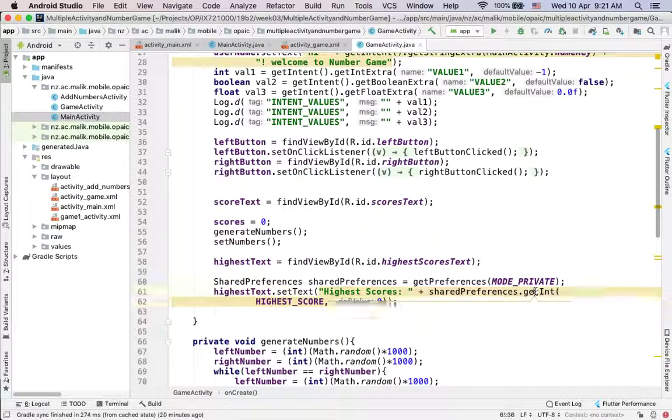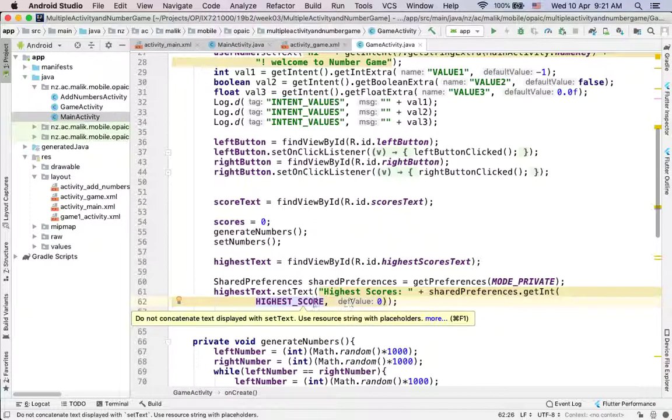So we get the integer. If that highest score exists in our shared preference, then we are going to use that particular value, otherwise it will return me 0. So that will be set inside our highest score text. Opening it and reading it.